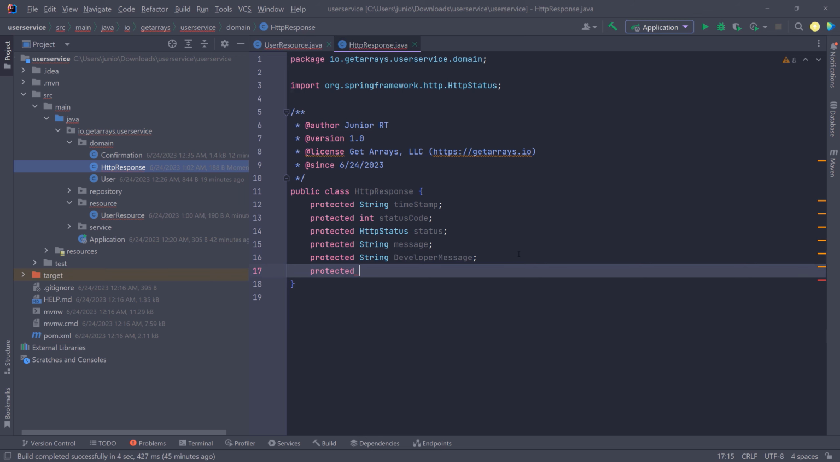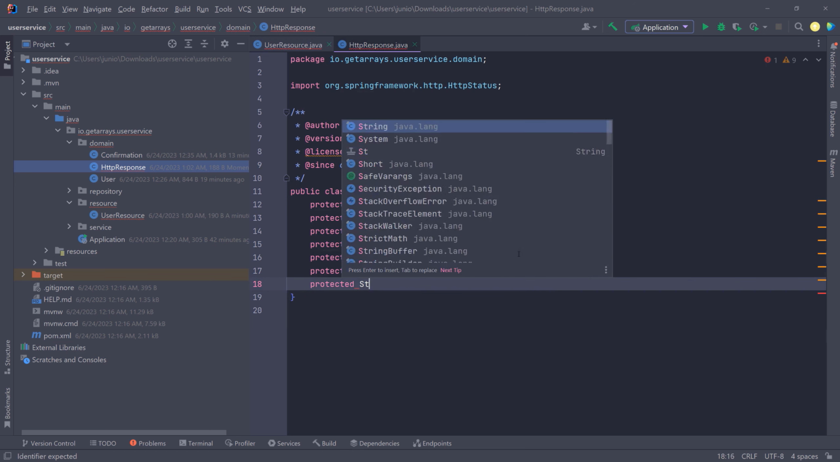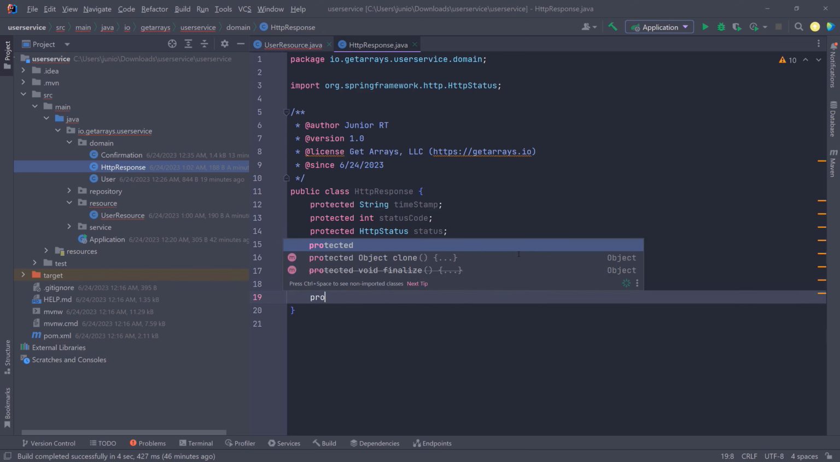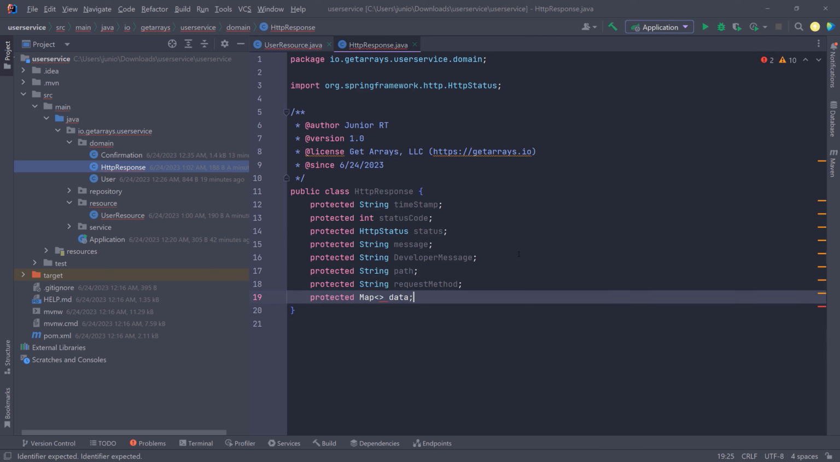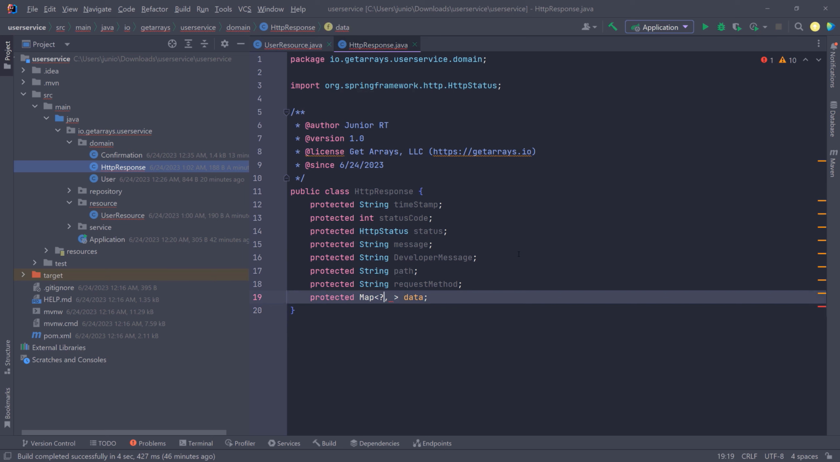And then we can have another String for the path, like the path that the request was initiated on. And then we can even have something like protected, another String requestMethod, if you want to send that back as well. And then the most important one is a Map of anything, which I'm gonna call data. And we need some placeholders in here, question mark, and question mark. And then let's go ahead and import this Map from util.